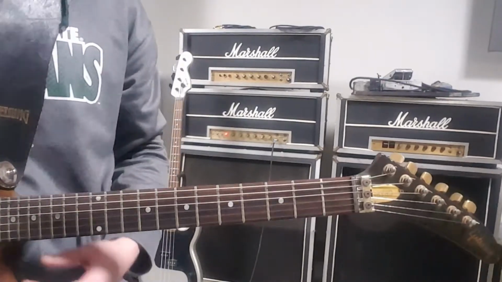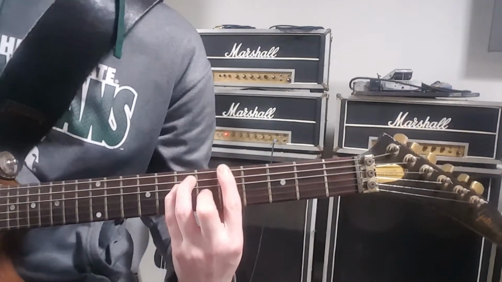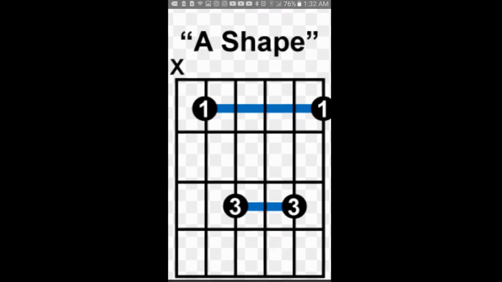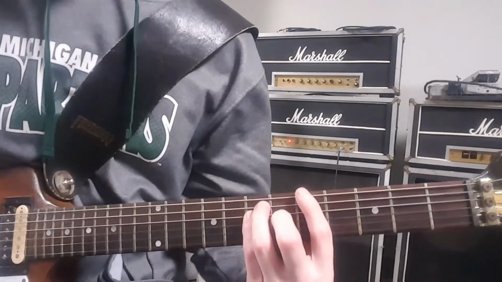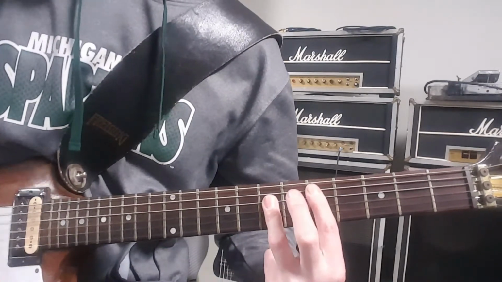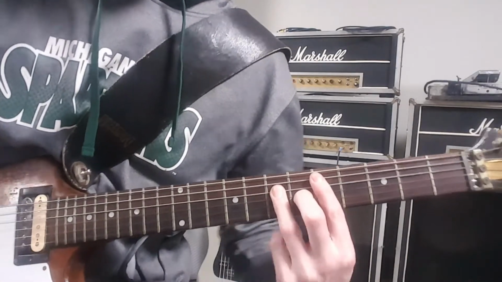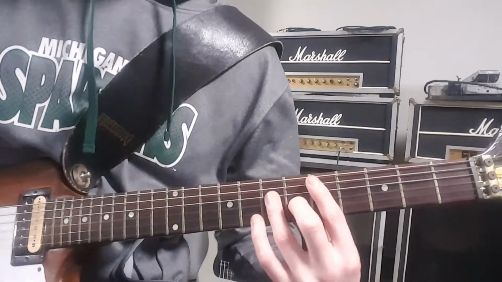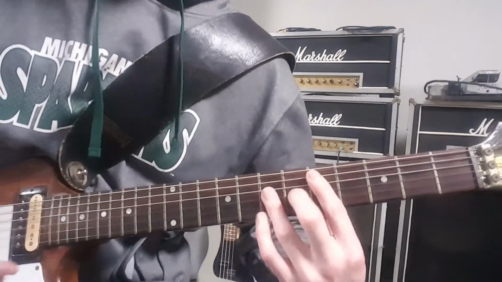So today we are going to work on transferring from an E form bar chord to an A form. So E form bar chord, A form bar chord. So this is A, and this is C. A, C.